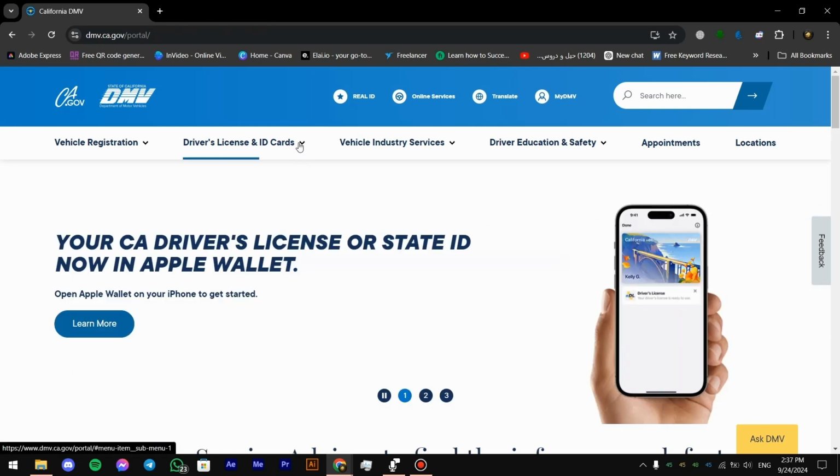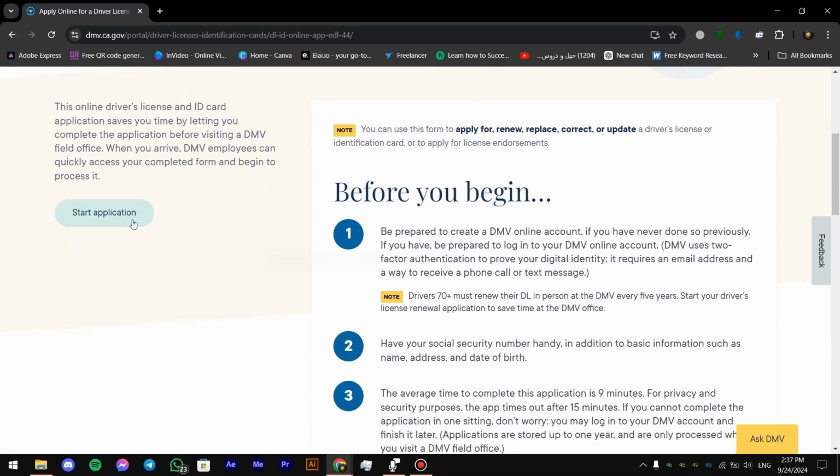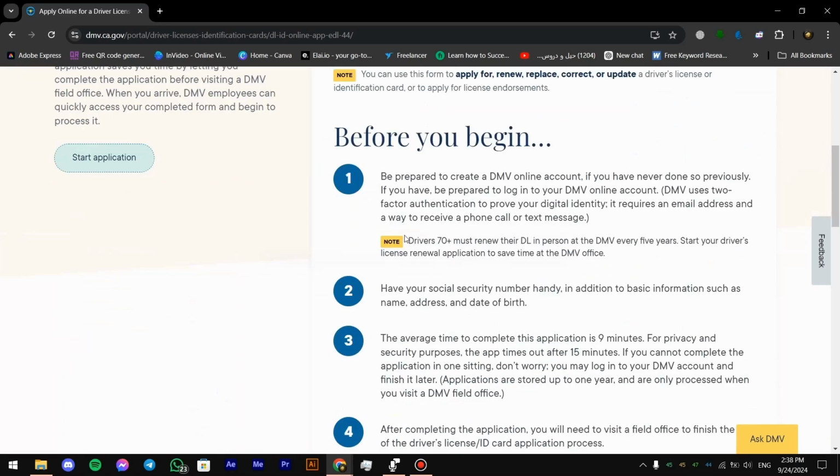And for the second way, you got to press on here. And then you have to press on apply for a DL. And after that, you scroll down and you start the application. And then you scroll down and you're supposed to start an application.